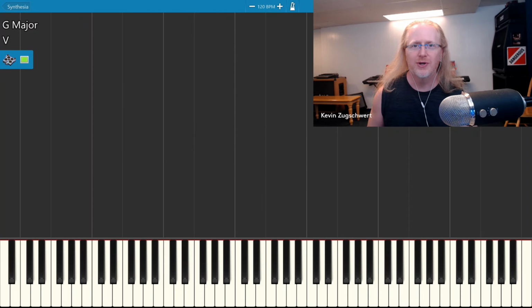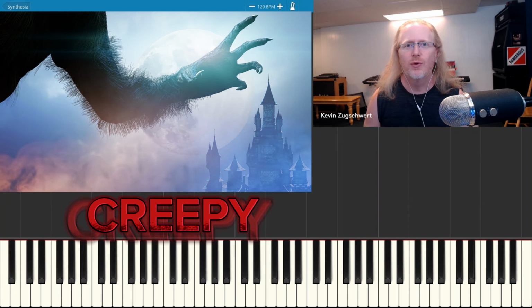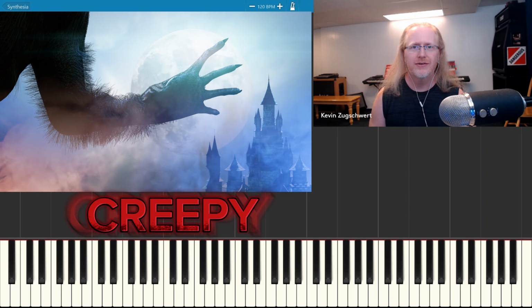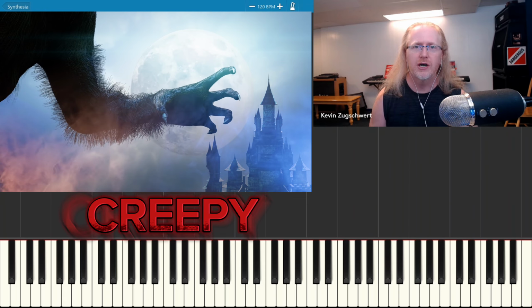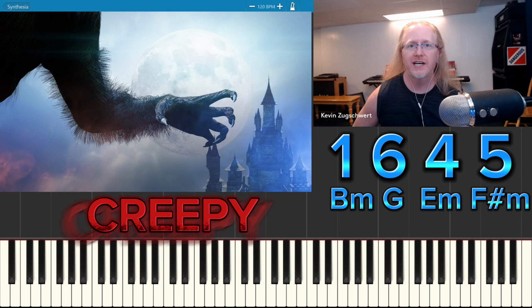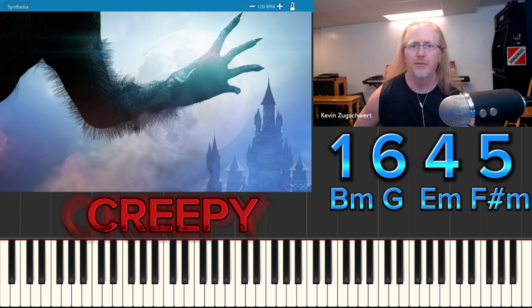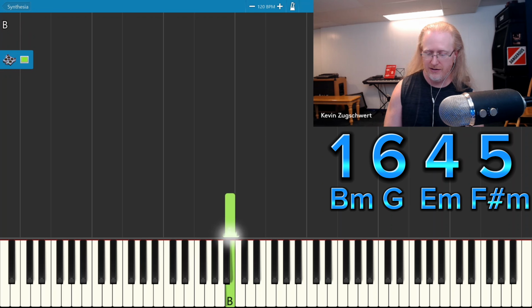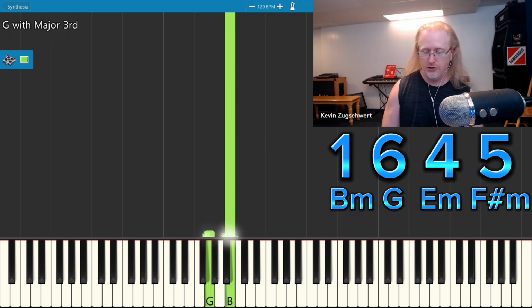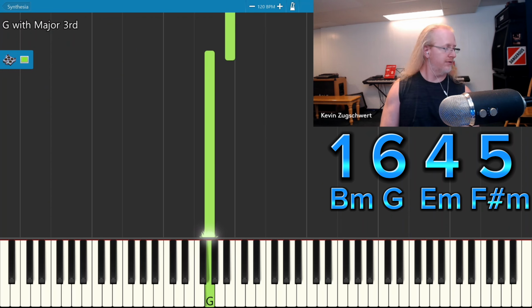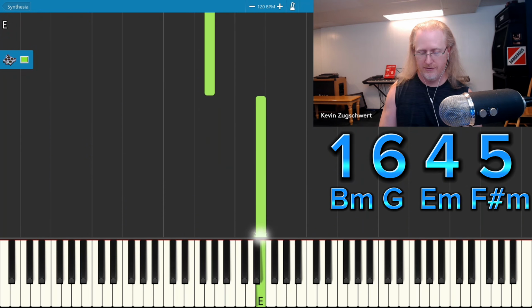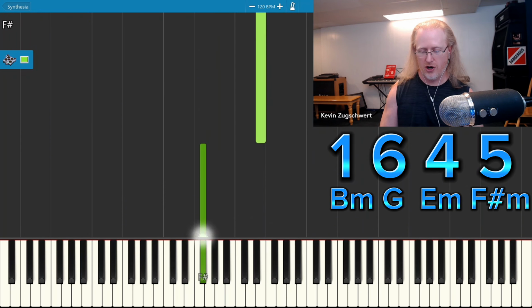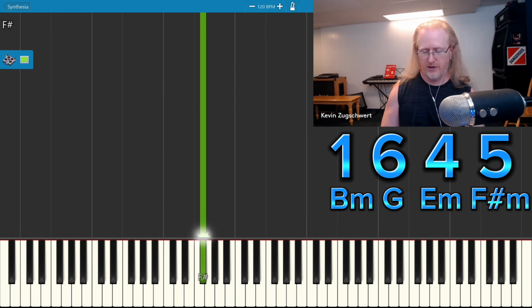I'm going to start it off with creepy or spooky. We're going to be in the key of B minor, and we're going to do a progression of 1, 6, 4, 5 from the scale of B minor. That's going to be B, G, E, and F sharp. Okay, those are your root notes.